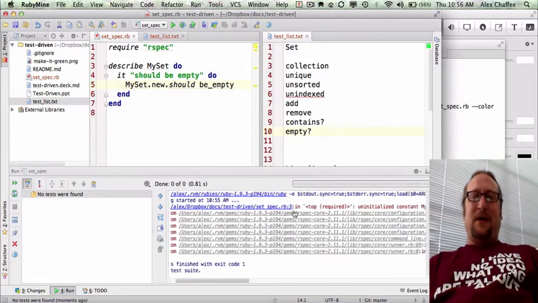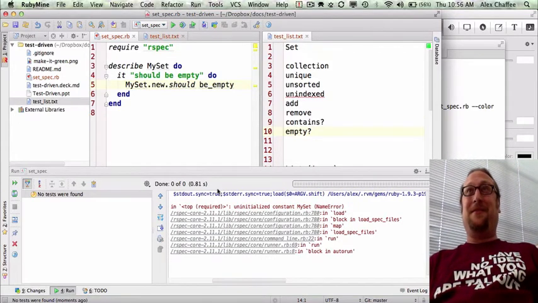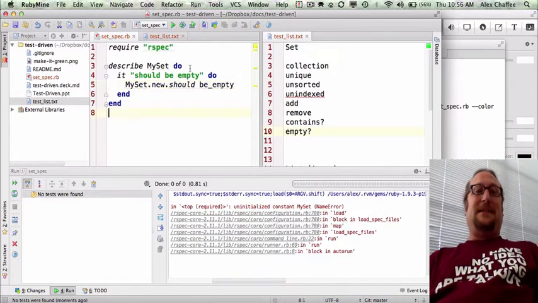And it says, uh-oh, we have an error: uninitialized constant MySet. So now we have to actually write the code. So let's write the code.